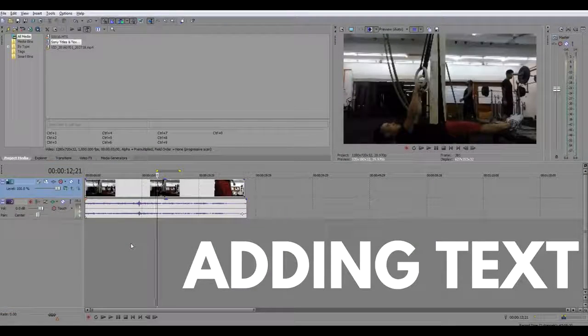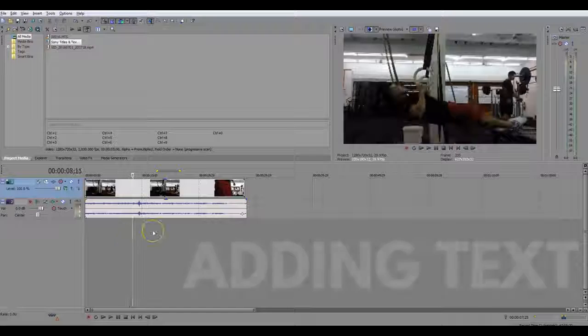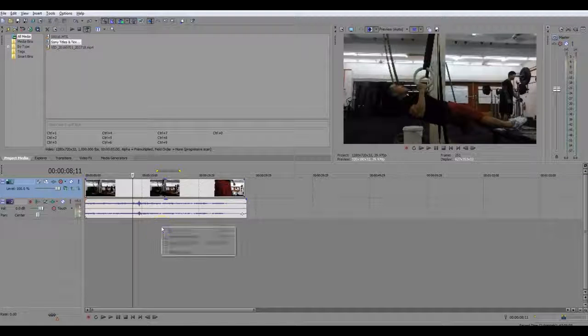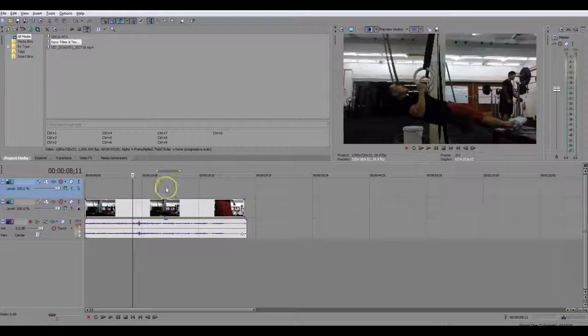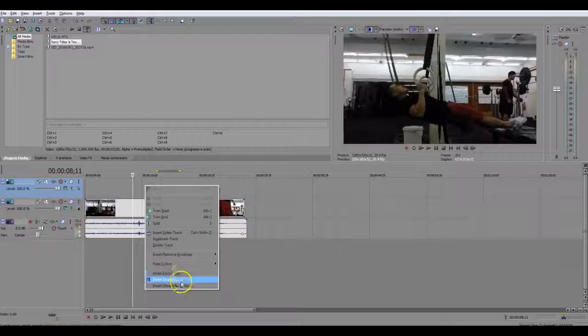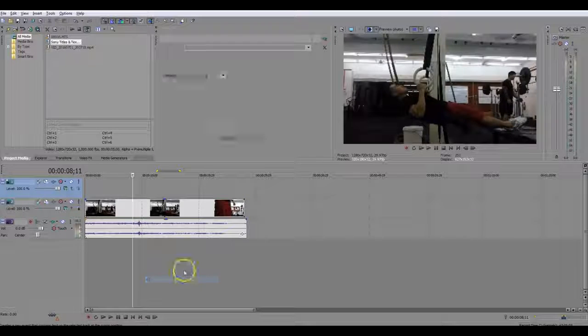Now I will show you how to add text to your videos. So first thing you need to do is you're gonna right click on an empty space and select insert video track, or you can use Ctrl+Shift+Q as a hotkey and you get the empty track. Right click on that track and select insert text media. This is our text track.